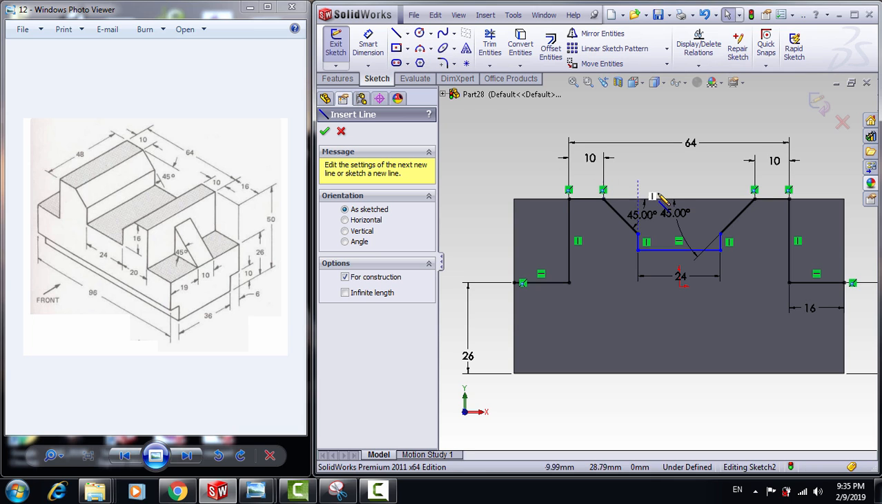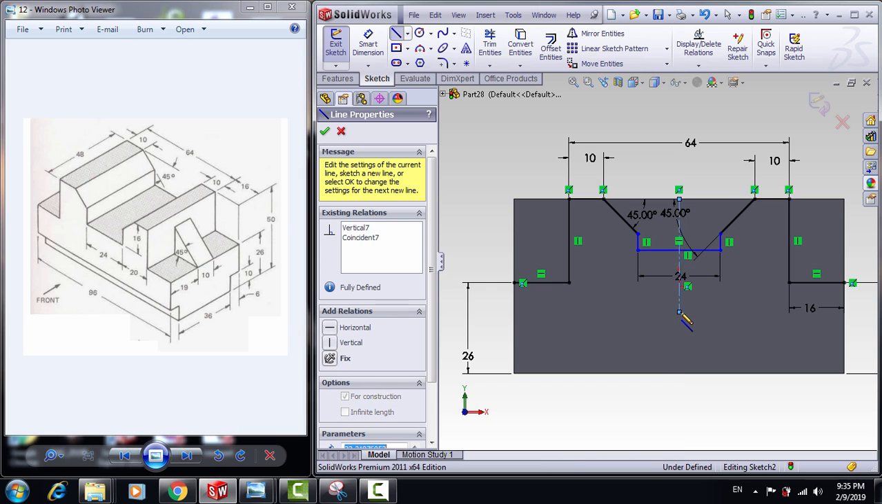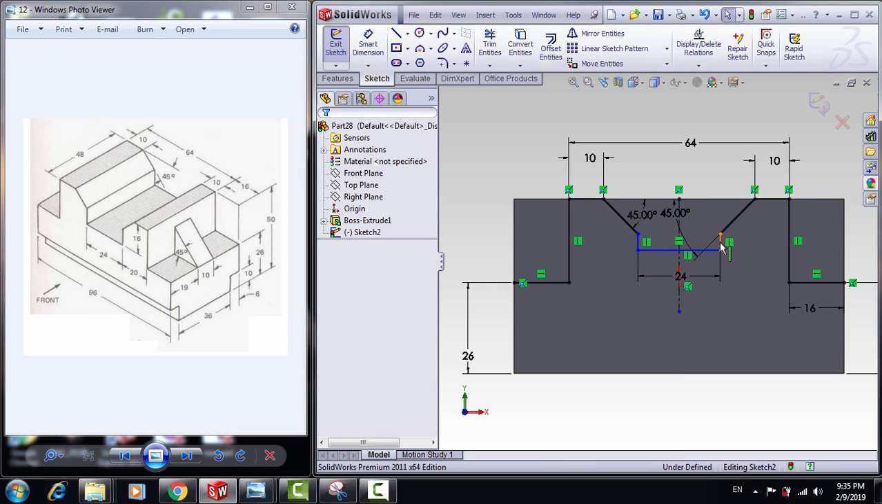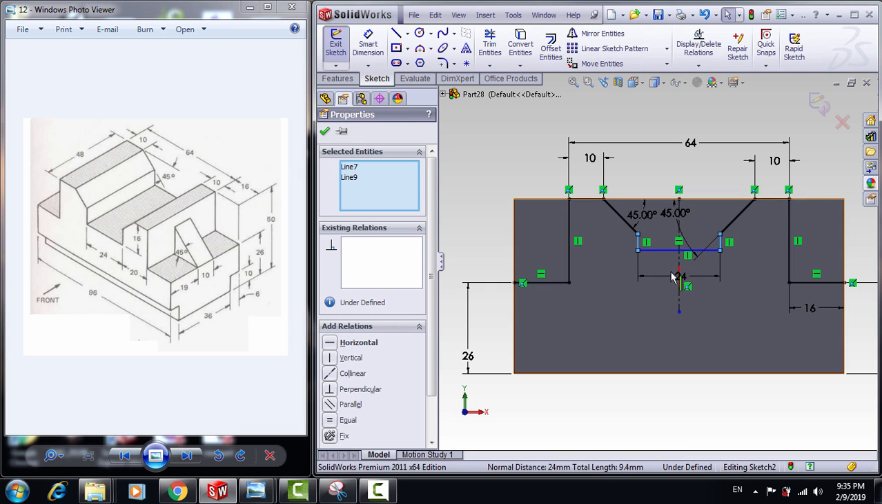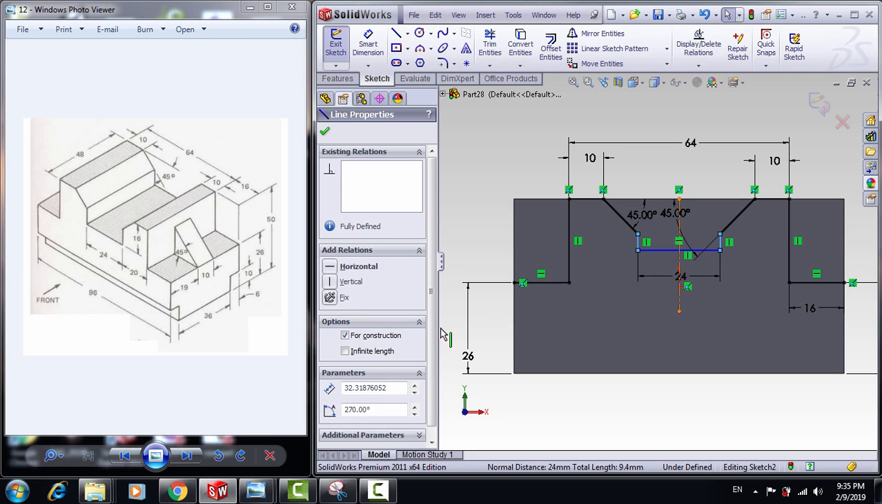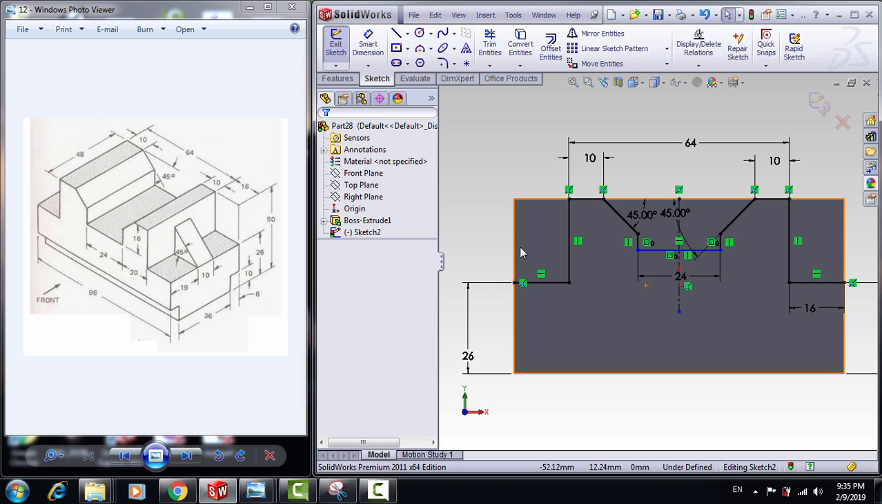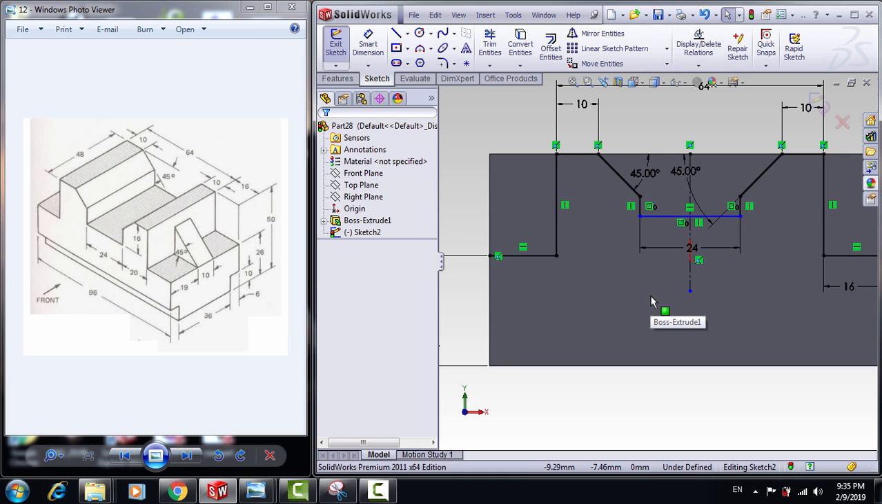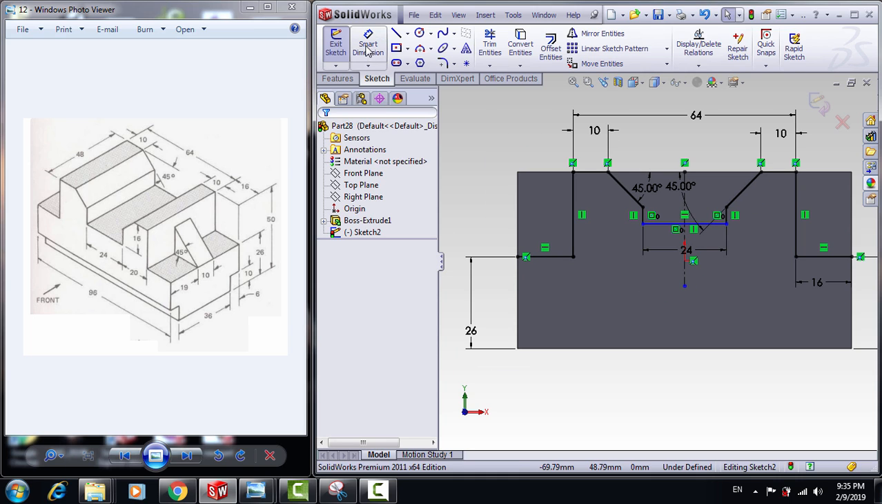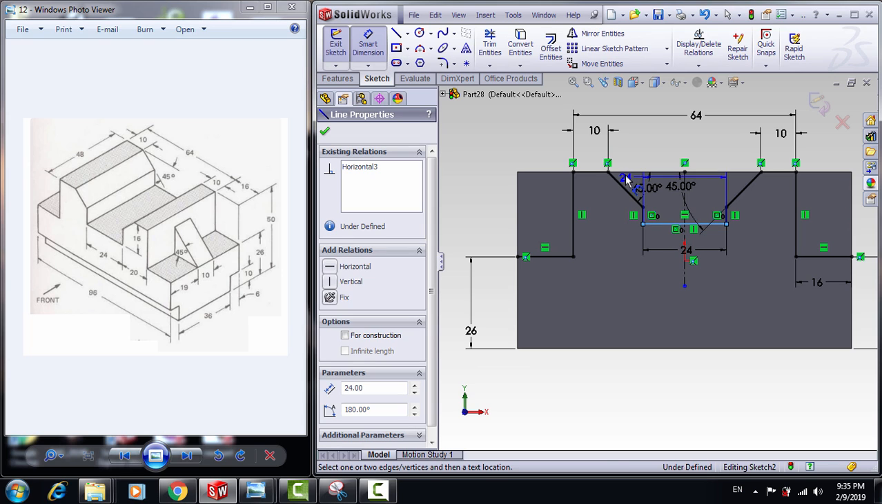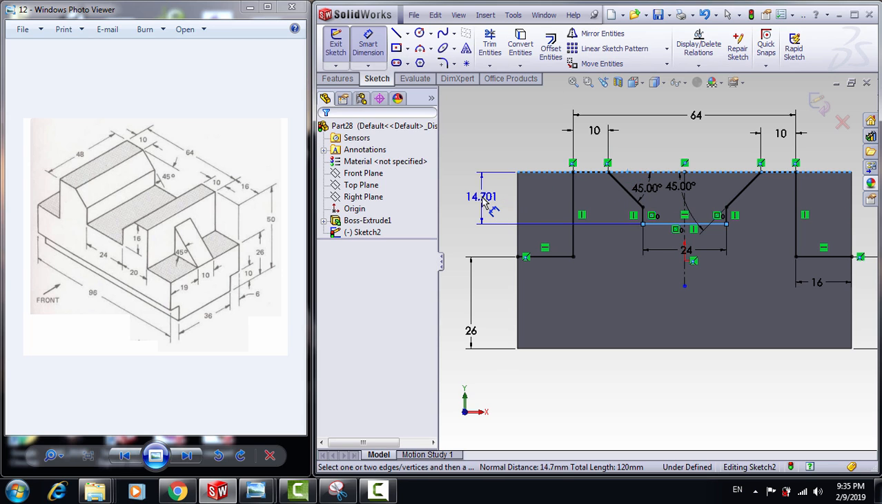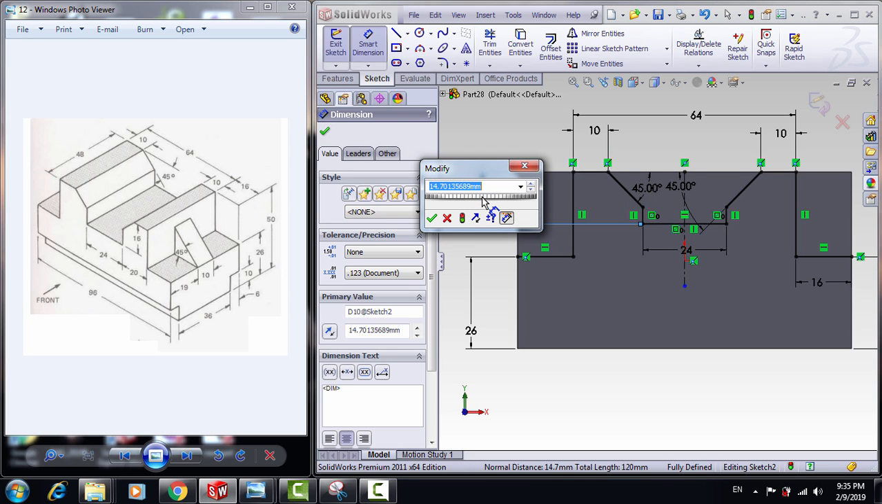Now click on Center Line and create a center line. Click on this line and this line and this center line and click on Symmetric. Let's specify the dimension from this line until up is 16 millimeter here.